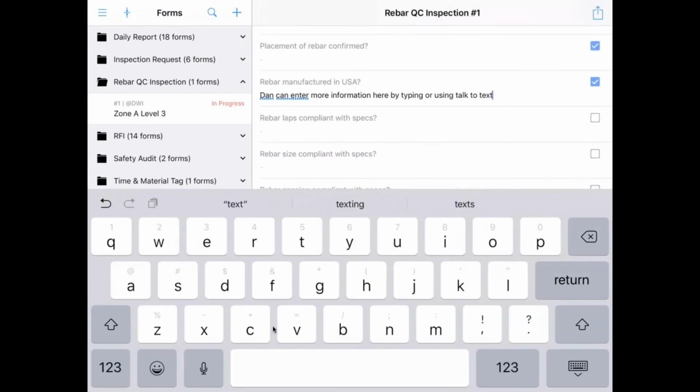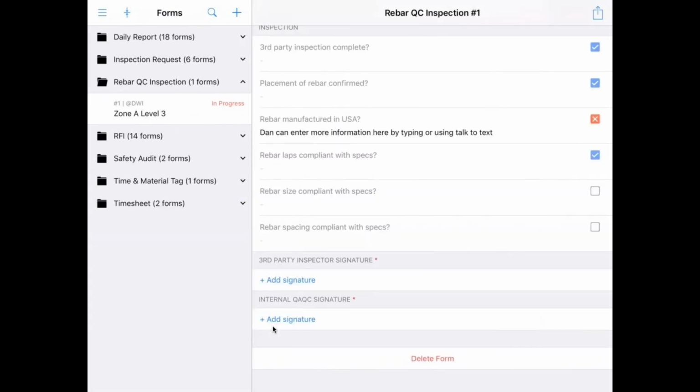Just like in the task, he can tap it twice to mark it with an X or three times if it's not applicable. Once he marks them all off and gives some more context in the notes section, he'll want his third party inspector to sign, as well as himself as the internal QA/QC person. So the third party inspector doesn't have a Fieldwire login, but that's okay because we can actually have him come and sign on Dan's iPad.